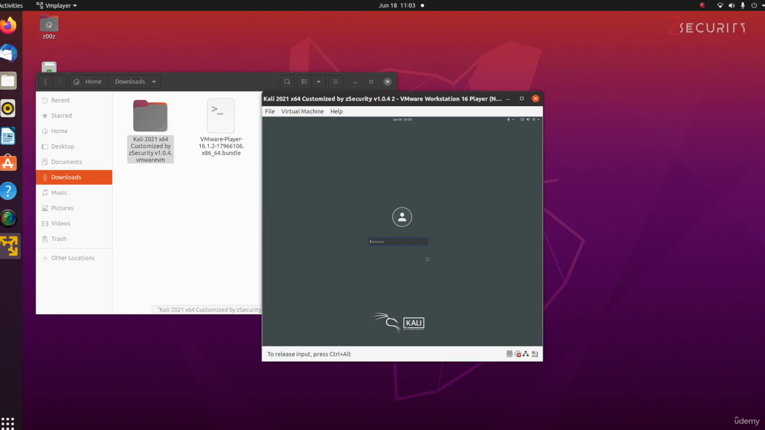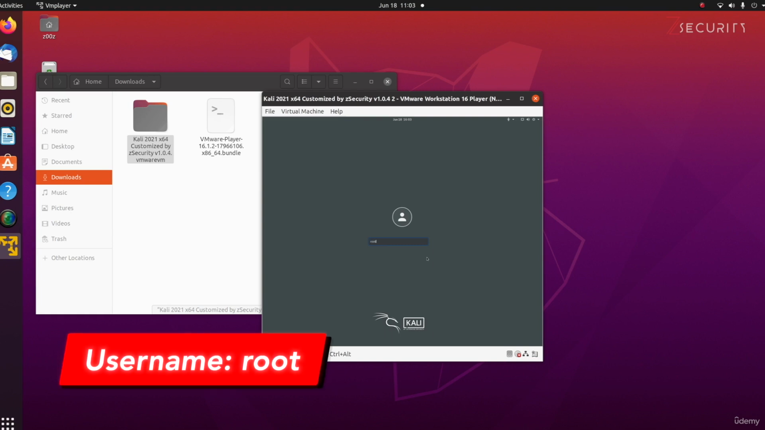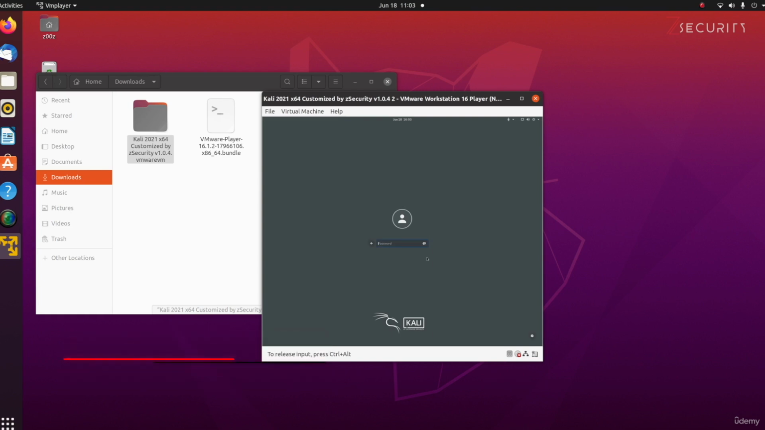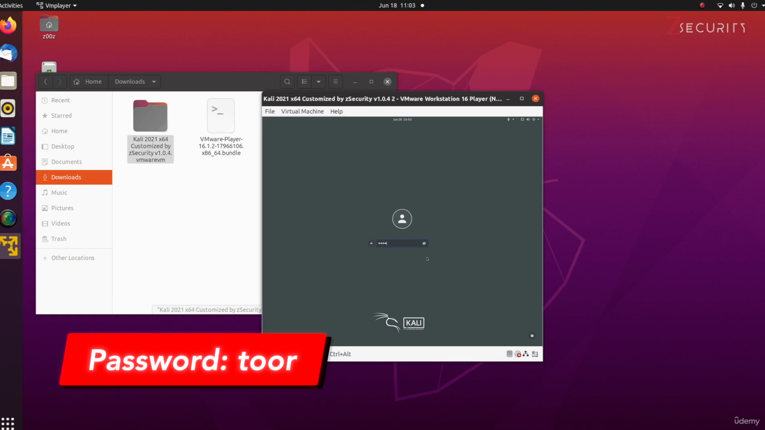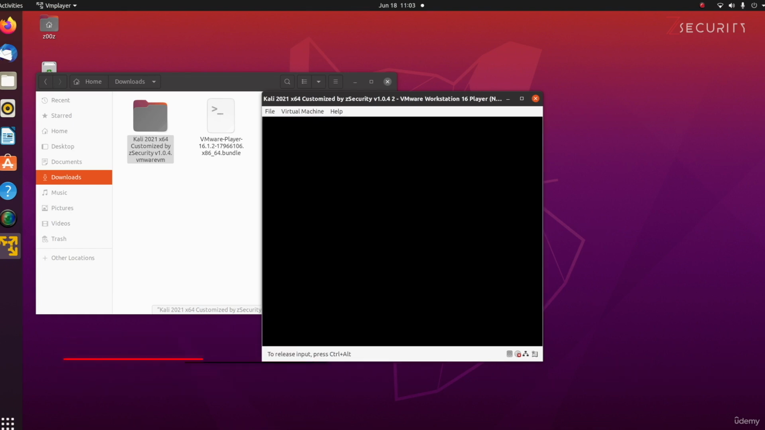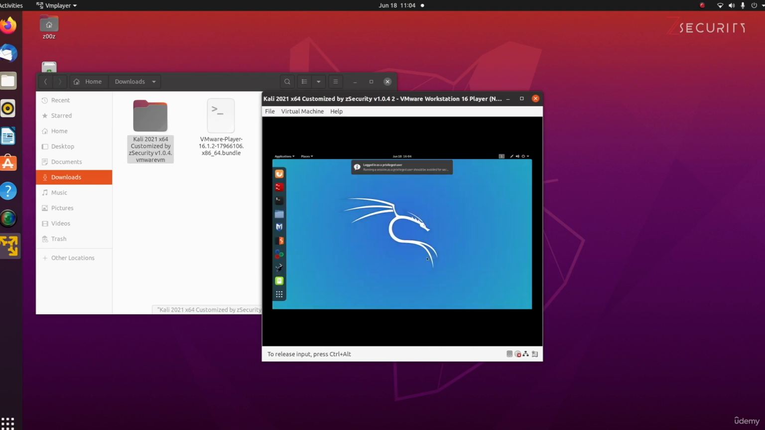So I'm going to click in here, and I'm going to put the username as root, R-O-O-T, hit enter, and the password is the reverse of that, so it's T-O-O-R. We're going to hit enter and give it some time. And great, as you can see, now we have another operating system, Kali Linux, installed as a virtual machine inside our own main host operating system.